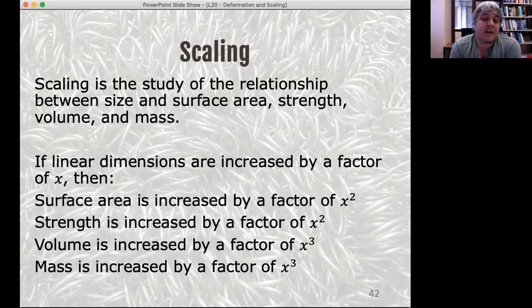Scaling is this whole study of what we've just been talking about, the idea that you can change linear dimensions and seeing what happens to the other properties of the object. If you change a linear dimension by a factor X, then the surface area and the strength will go up by X squared, and the volume and the mass will go up by X cubed. That is scaling. That's what we're talking about for scaling.